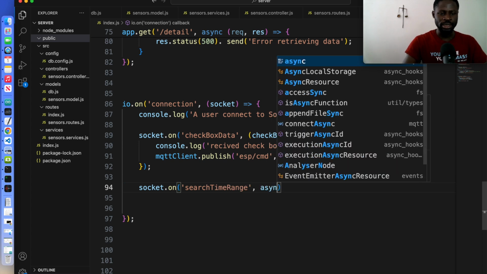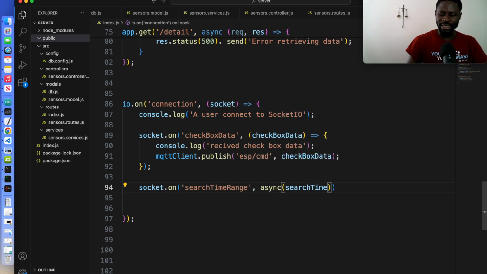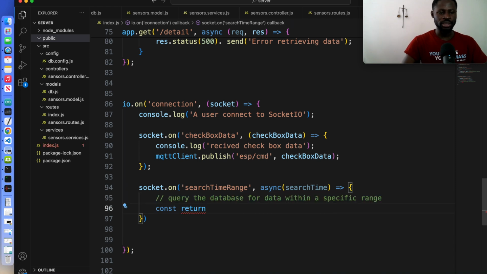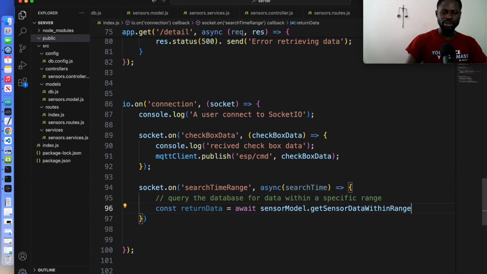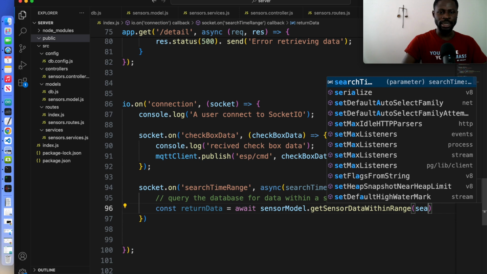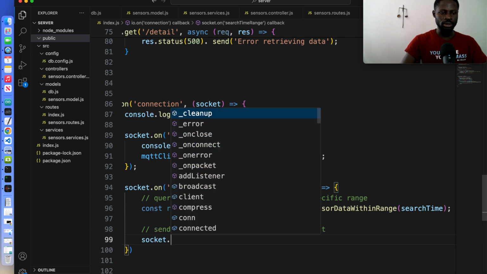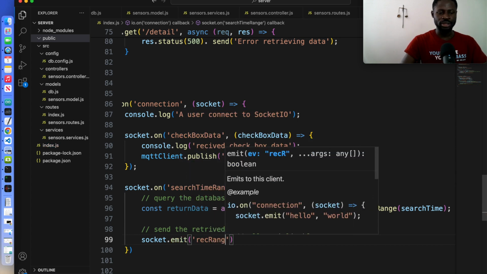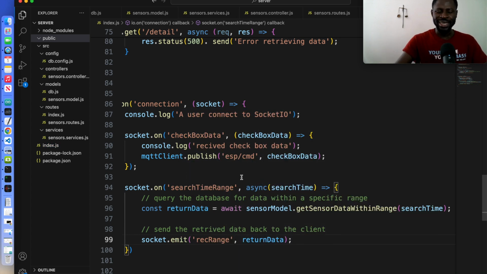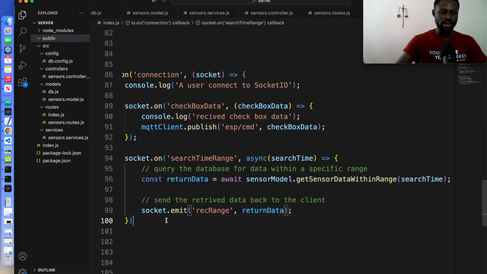This is going to be asynchronous. We are expecting a search time from the user or the client. Inside here, we are going inside the database to retrieve the time period the user wants to see. Return data, and this time we call the sensor model and we will get sensor data within range that we defined, and we will pass the search time just like that. After retrieving it, we will emit it back to the client. So what is important is that you emit it on a different channel. So you use a different name, received range, and we will send the return data. So when we go to the client and we also do socket.on rec range, it will give us the data. That is the simplicity of using socket IO.